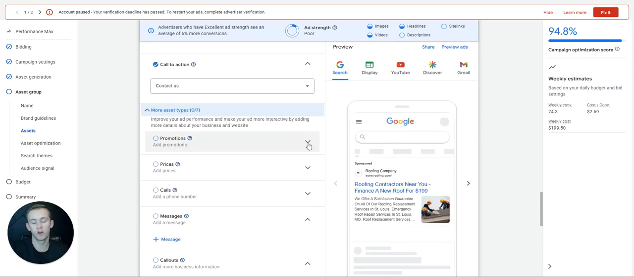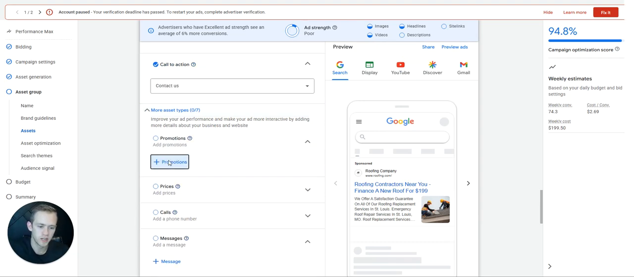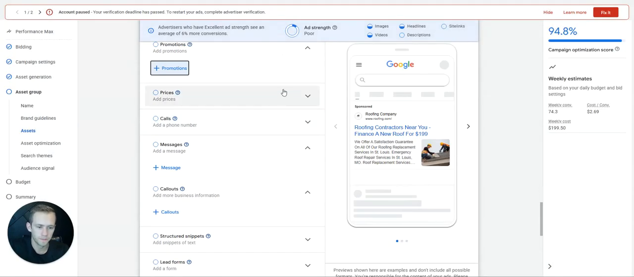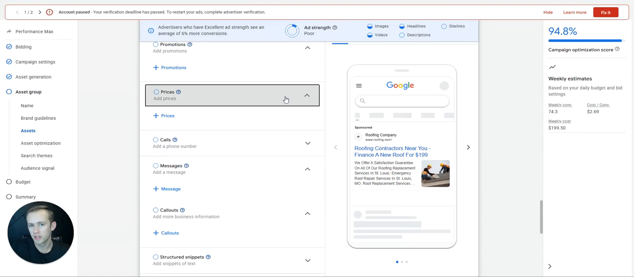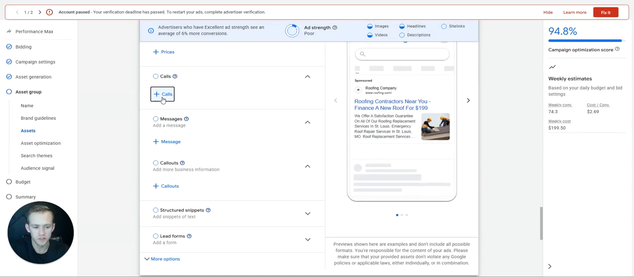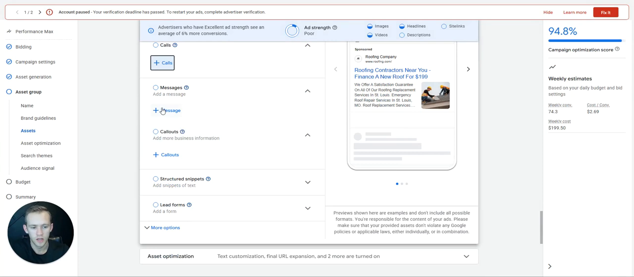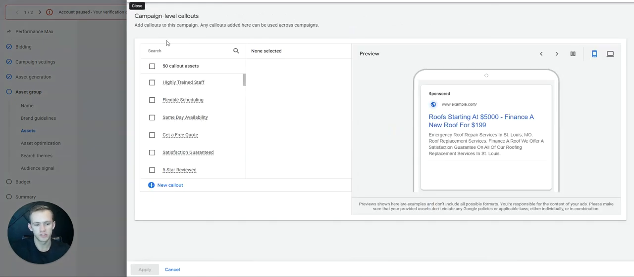Asset types, if you guys are running a promotion, like for this example, I would set up a promotion extension, set up that, save $1,000, etc. If you guys can transparently advertise price, you'd advertise price there. If you guys are receiving phone calls, always make sure you guys are adding a call asset here. Message is not required.